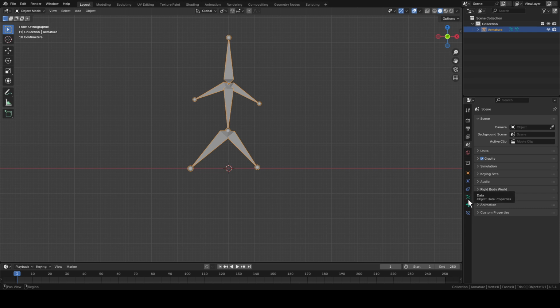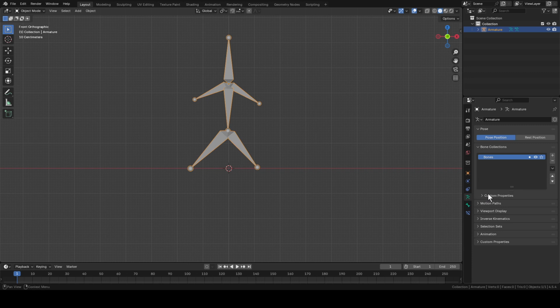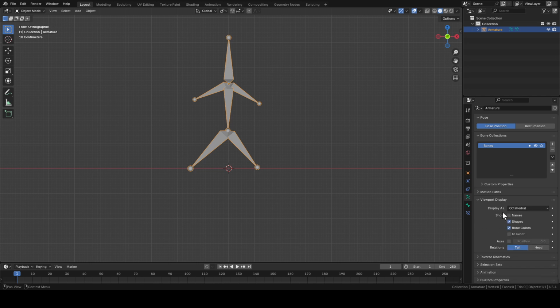What you're looking for is a small icon that resembles a little chain link symbol. This is the data icon, crucial for accessing the properties of your rig. Click on this icon, and it will open a submenu that includes various options related to your rig's configuration. Once you've accessed the data properties, you should see an option labeled Viewport Display. Click on this to expand your selection options.